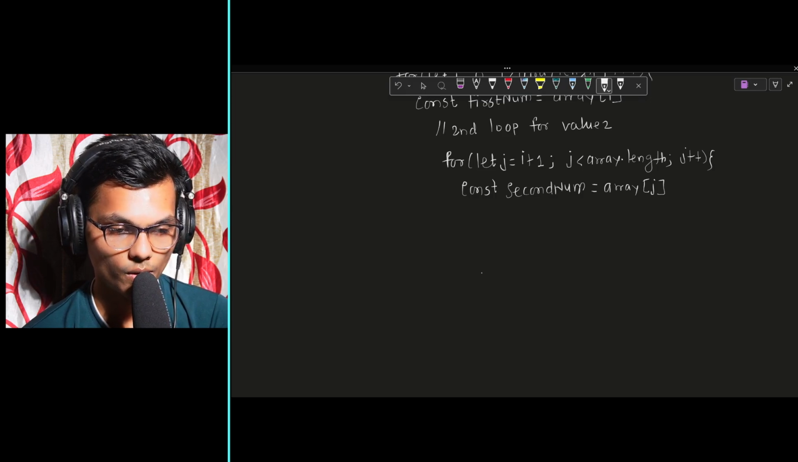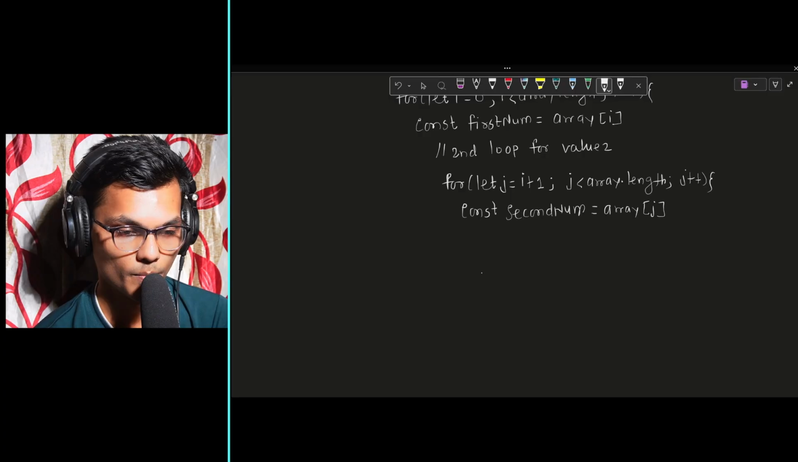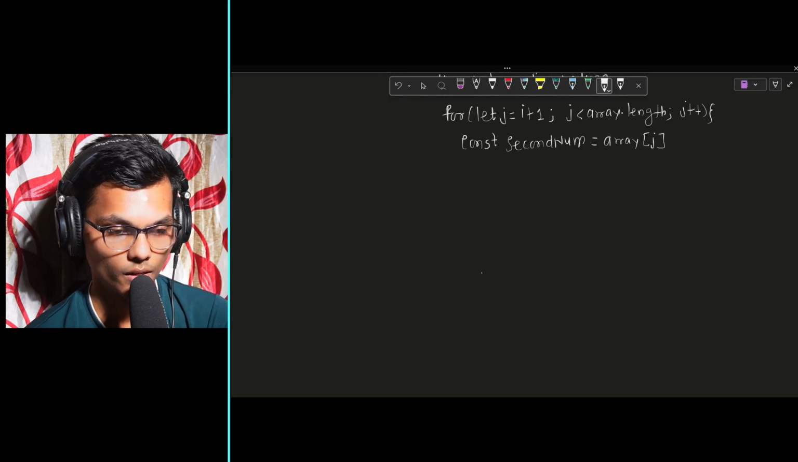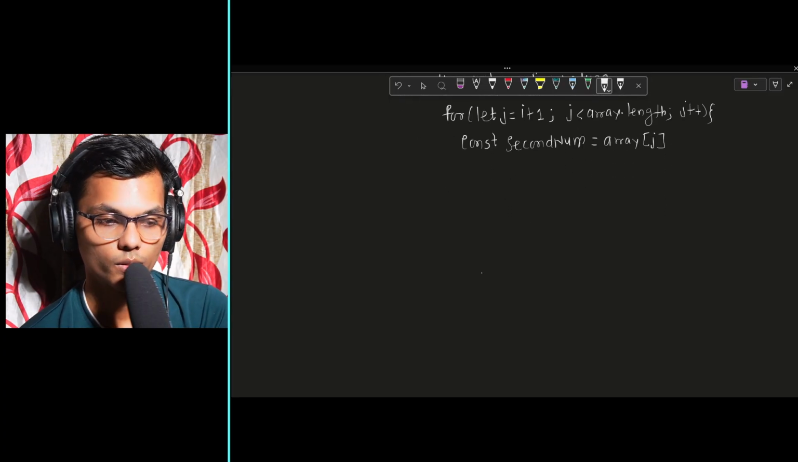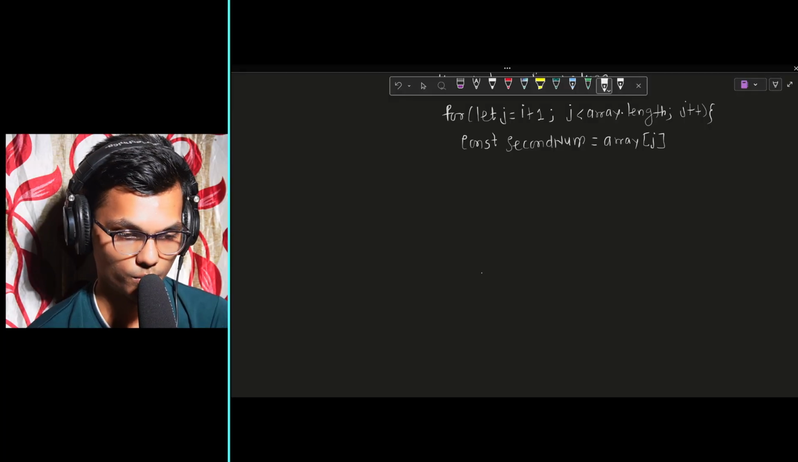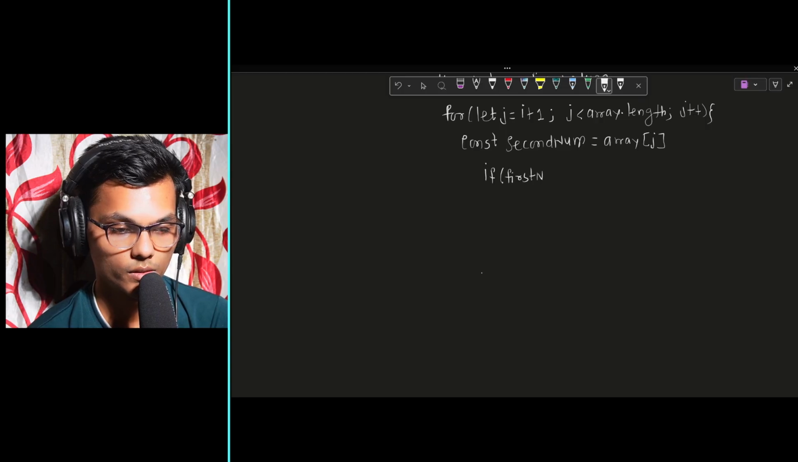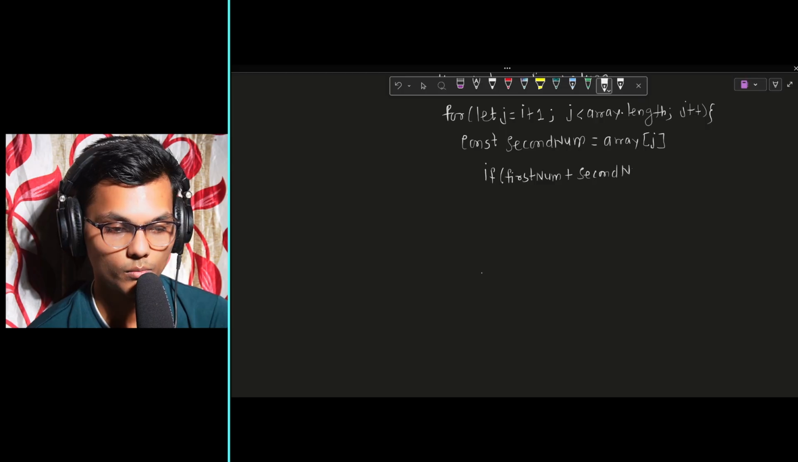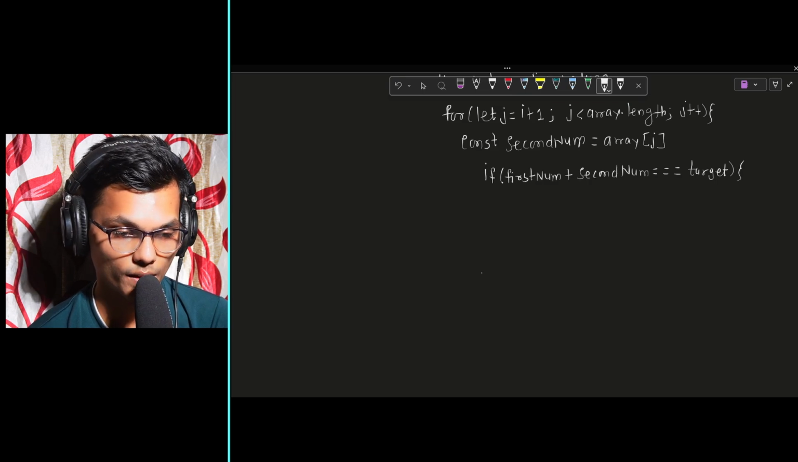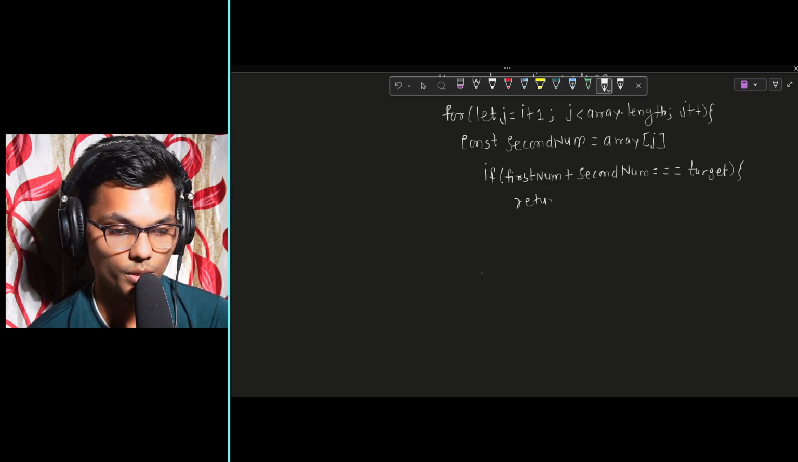Now we have both numbers, the first number and the second number, correct? Once we have that, we'll check their sum against the target value. I can write down the condition. I can say if first num plus second num equal to target. If this case is true, then we are done. We are going to immediately return the indices i and j.